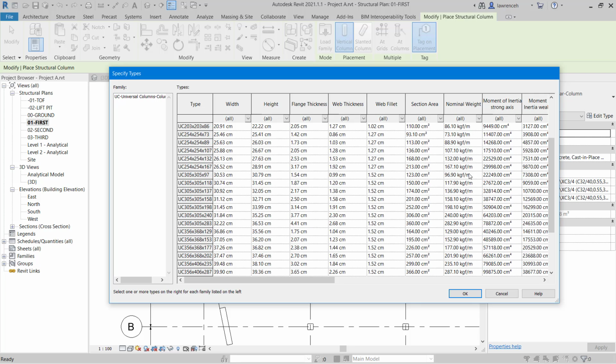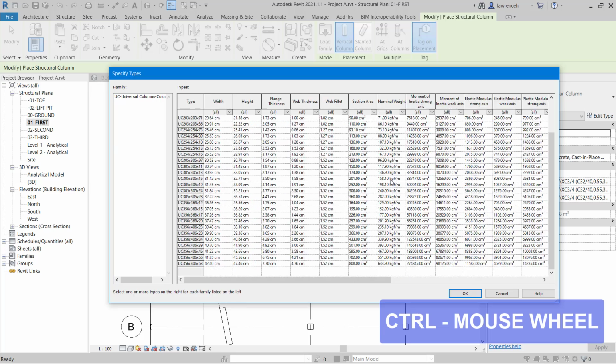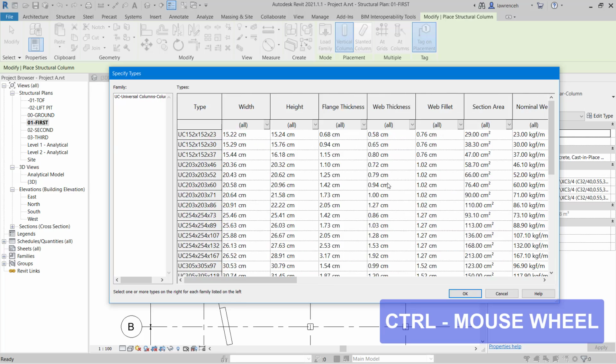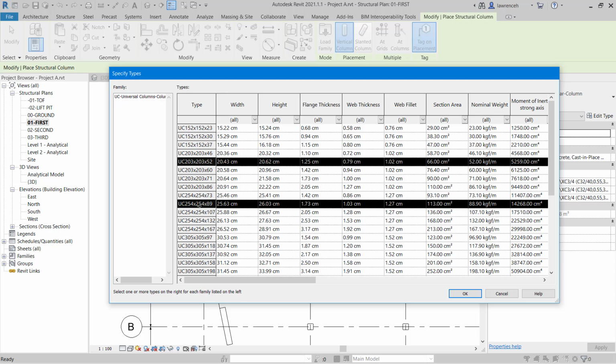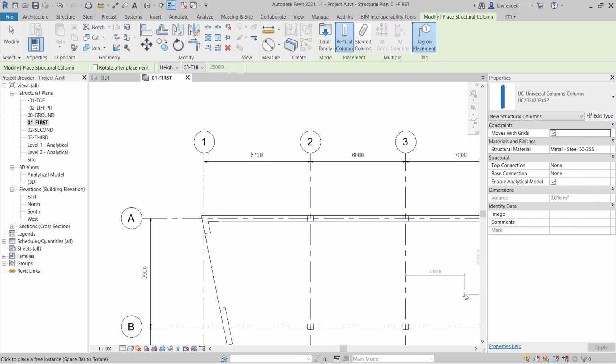Note in these dialog boxes, you can hold down a control key and then roll the mouse wheel to zoom out or zoom in. In this particular example here, we're going to select a 203 by 52 and we'll hold down our control key and we'll also pick a 254 by 89. Once we have these two families selected, we'll go ahead and select OK, and they're now loaded into the Revit project.